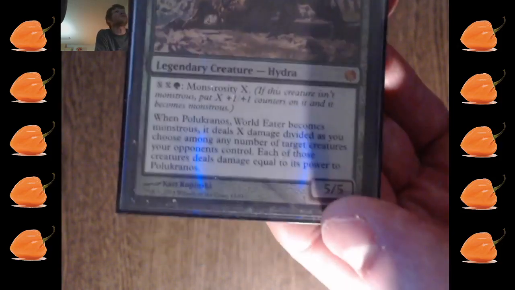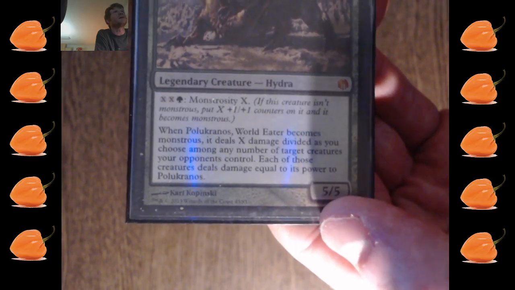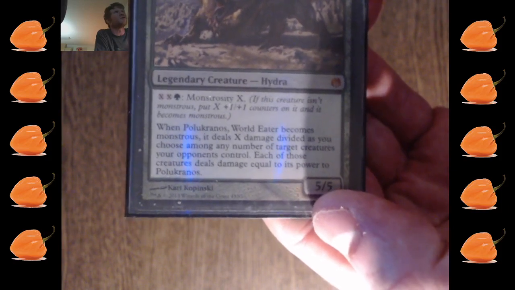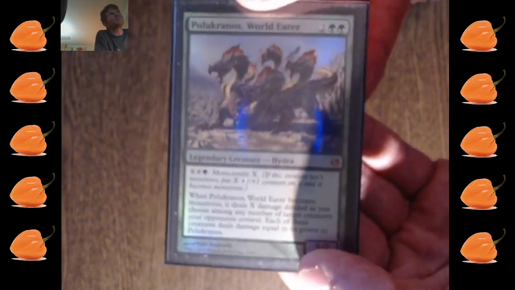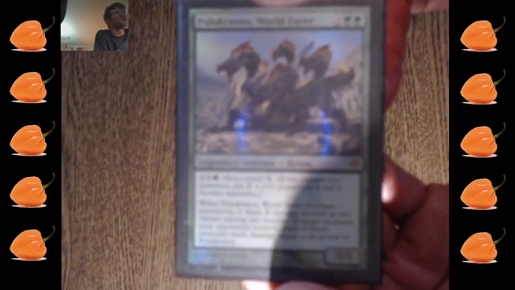Oh god, his ability is so complicated. When Polychronos, the World Eater becomes monstrous, it deals X damage divided as you choose among any number of target creatures your opponents control. Each of those creatures deals damage equal to its power to Polychronos. So he's like a massive board wipe fighting creature, which is really cool. I've seen this guy do some pretty wacky stuff. I've seen games where he is incredibly strong and he never gets monstrosity. I've also seen games where he does get monstrosity and he's a board wipe, which is really necessary in green. It's really strong and he makes a big impact on the board.